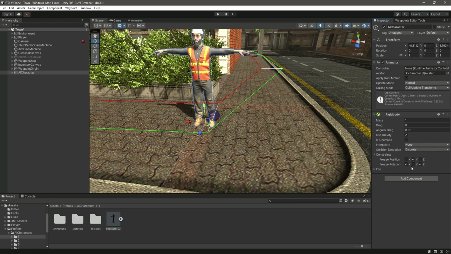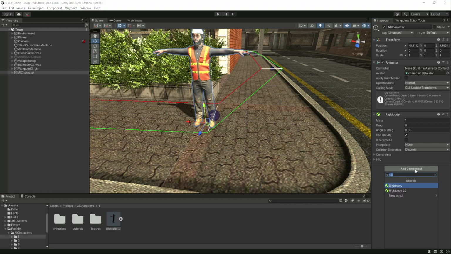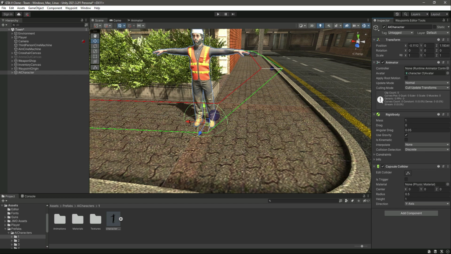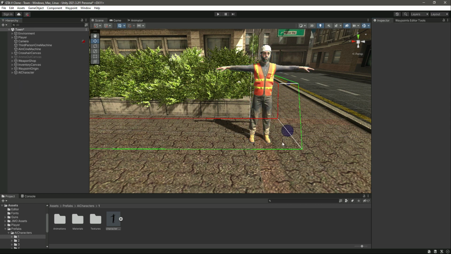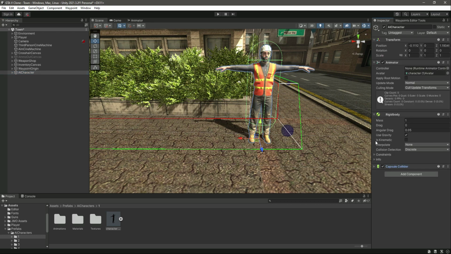Make sure that you do these steps, and once that is done, let's add the capsule collider. We will say capsule collider here. As you can see, let's change the y value to 1. Let's change the height of it to 1.7, and the radius of this will be 0.3. That is it.